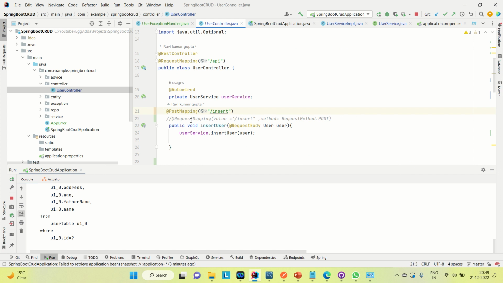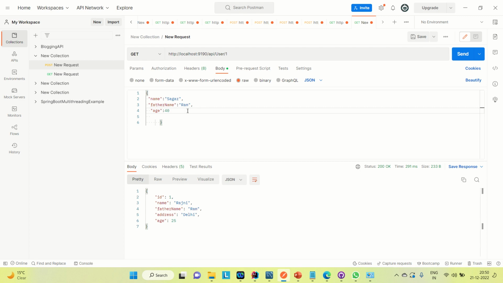Coming to the post mapping, you can see I have provided this URL as insert. So our URL will be localhost 9190 API insert, and then we need to provide the user details in the form of JSON, so that the user can be inserted into the database. Come to Postman. Here I have a format with the details that a user entity has: ID, name, father name, address, and age. ID is auto generated, so we don't use the ID here. I'm just going to use the name, father name, address, and age.